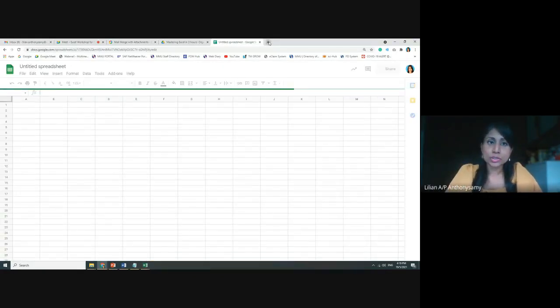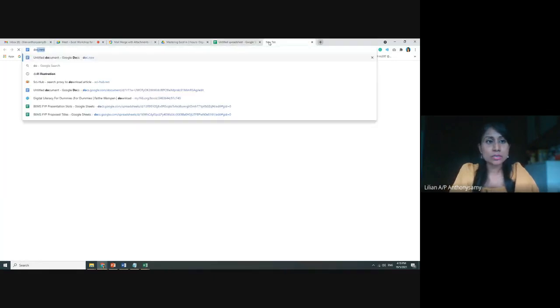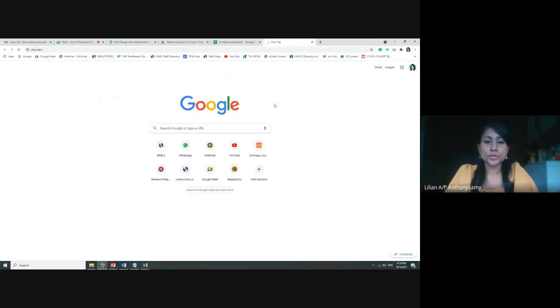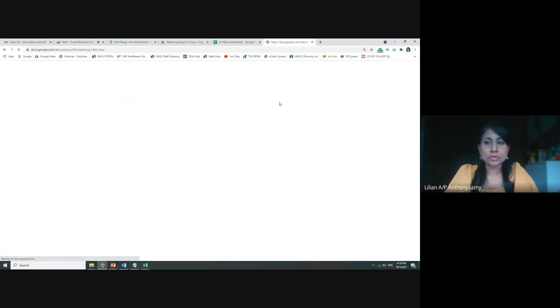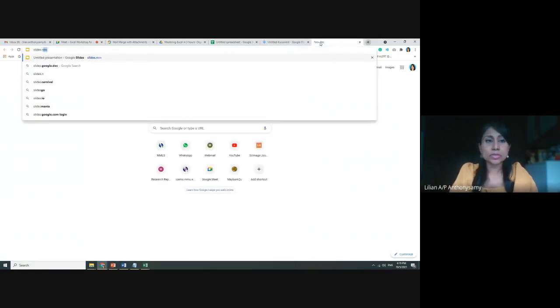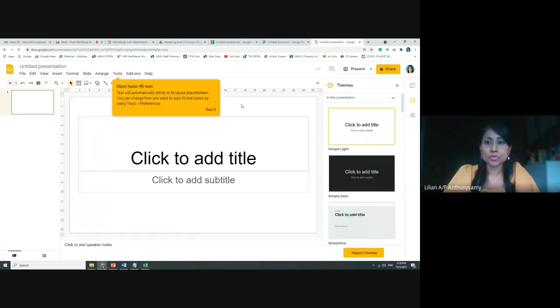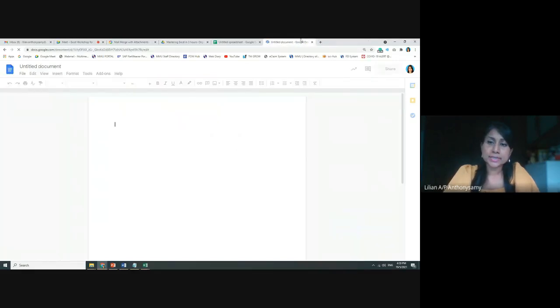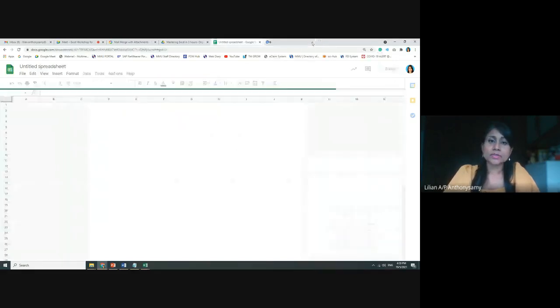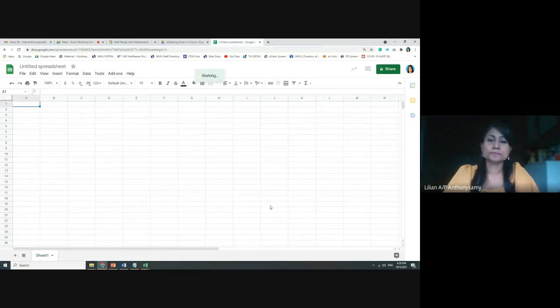If you want to know the shortcut to open Google Docs, the same thing, docs.new. So you open a new Google Docs instantly. If you want to know for Google Slides, also the same, slides.new. It's a quick way to open a new file in Google products. Yeah? But we're not working on Google Slides, so I'm going to close this. We're not working on Google Docs as well, so I'm going to close this. We need the spreadsheet.